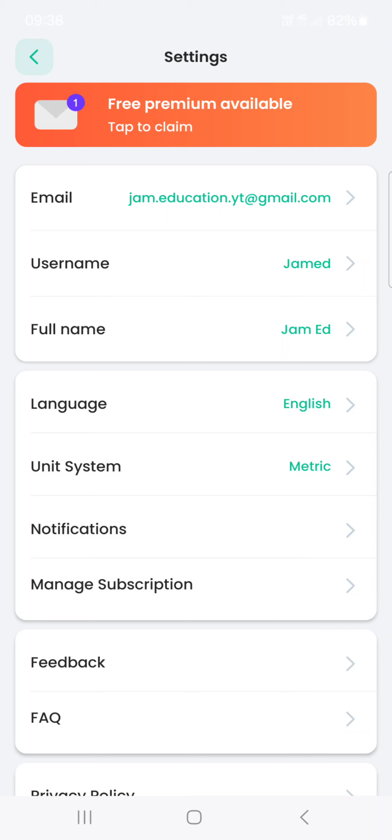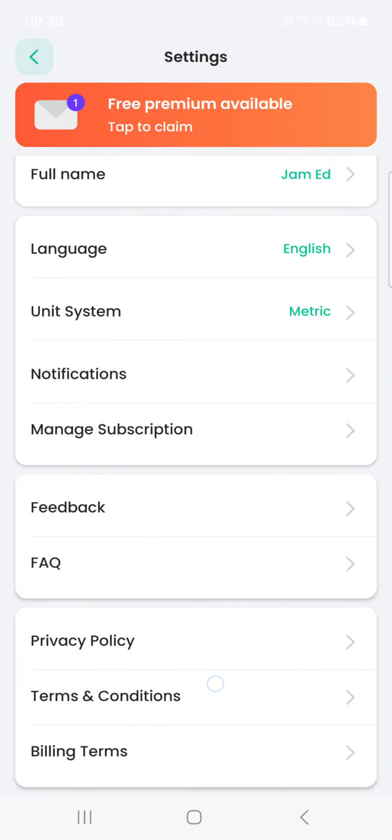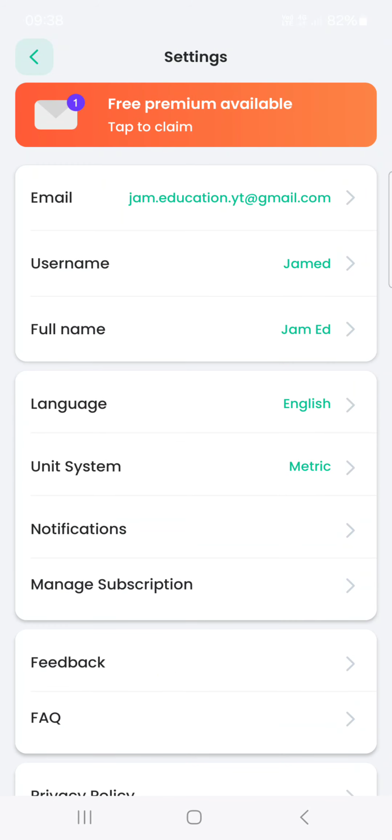And yeah, this way we can set the measurement system for our app.